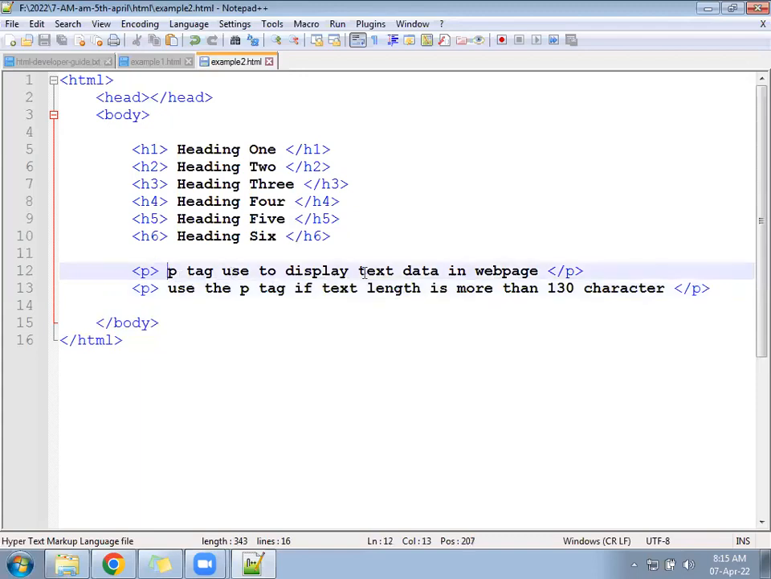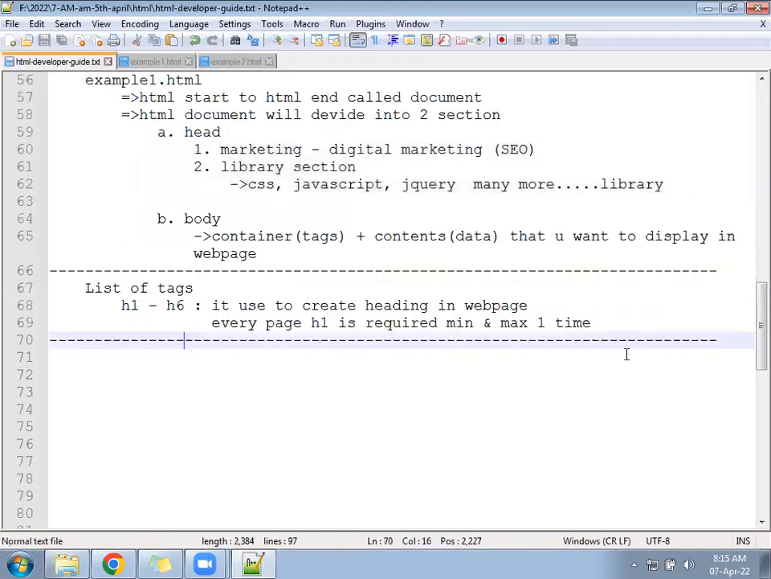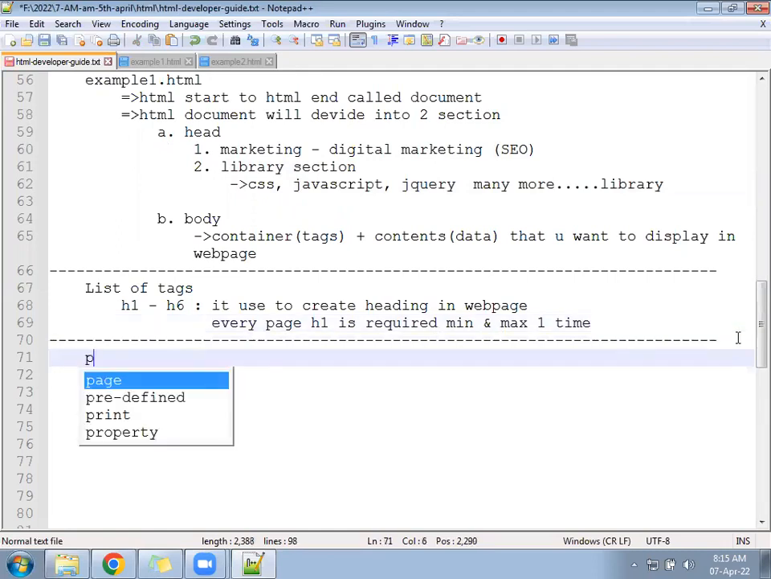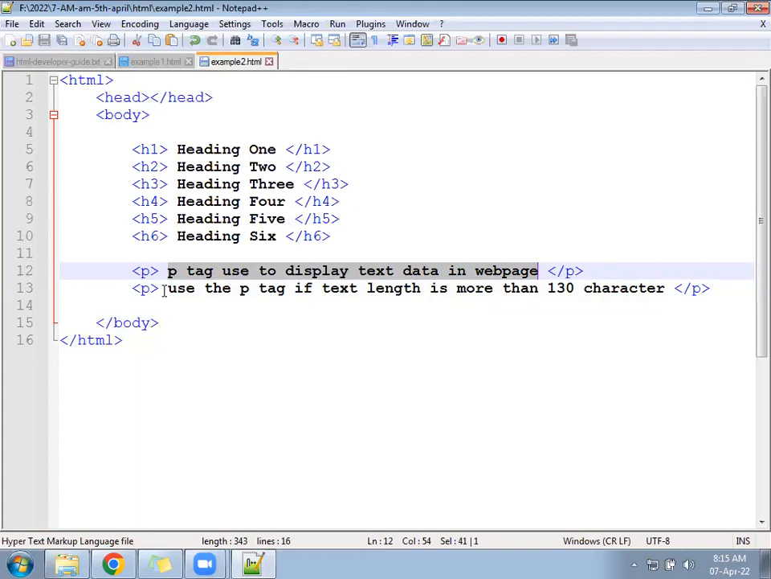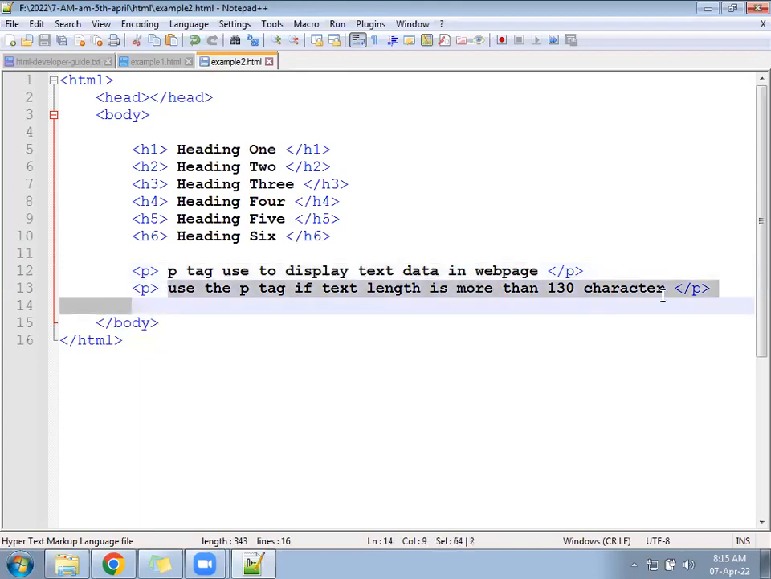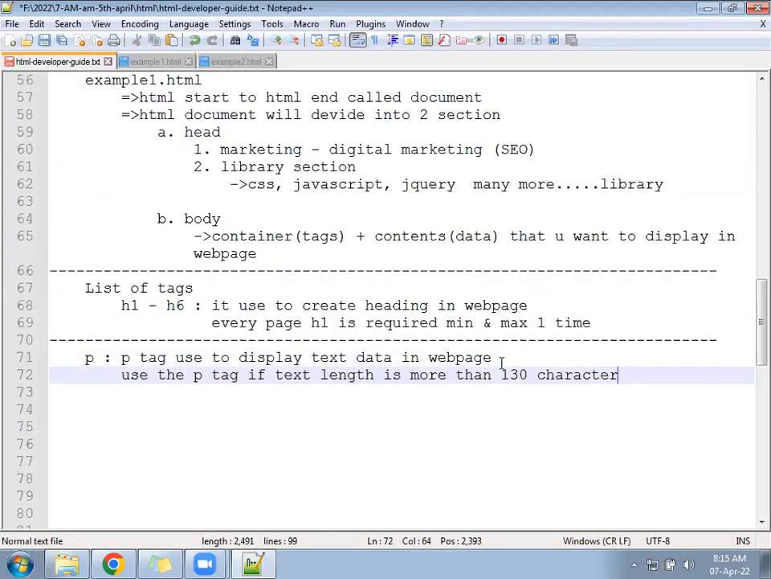So this content I'll copy from here. One more time, P type data and D type data and differences. You can write the paragraph tag here many times. Div and paragraph we understood, no? What is the use of the paragraph? Once we come to the division, I'll guide you on what the use of the div tag is. But now you understood what the use of the paragraph tag is. The P tag is used to display the text data in a web page, and use the P tag if the text length is more than 130 characters.